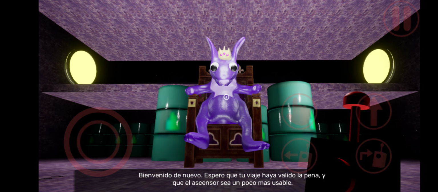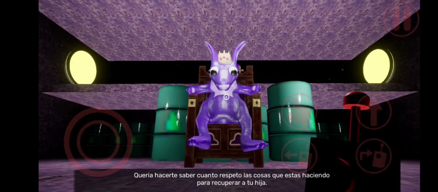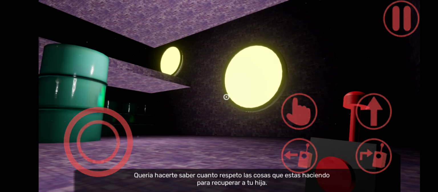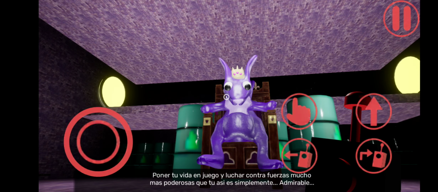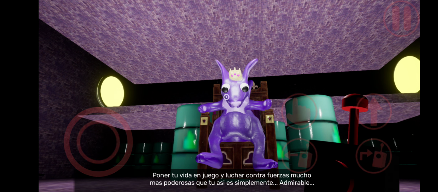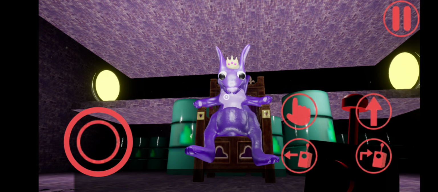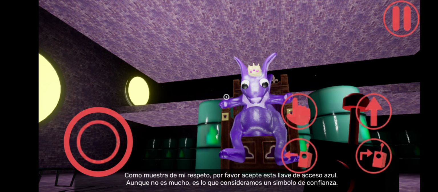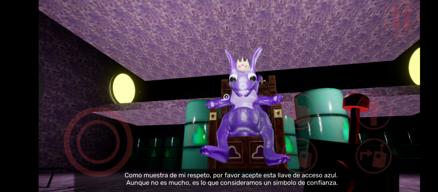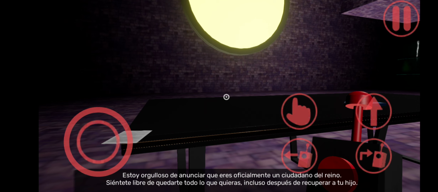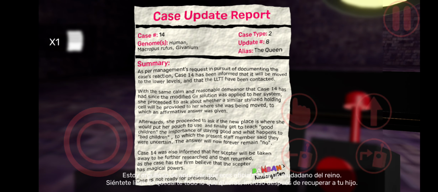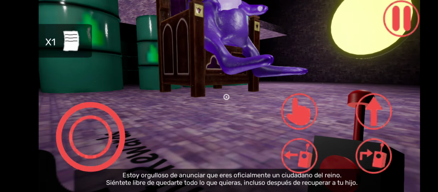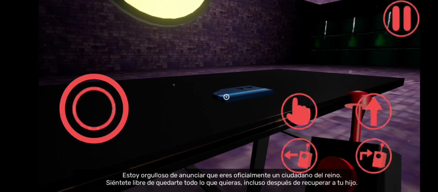Welcome back. I hope your journey was worth it, and the elevator a little more usable. I wanted to let you know how much I respect the things you are doing to get your child back. Putting your life on the line and fighting forces far more powerful than you like that is just admirable. As a token of my respect, please accept this blue keycard. While not much, it is what we consider a symbol of trust. I am proud to announce that you are officially a citizen of the kingdom.